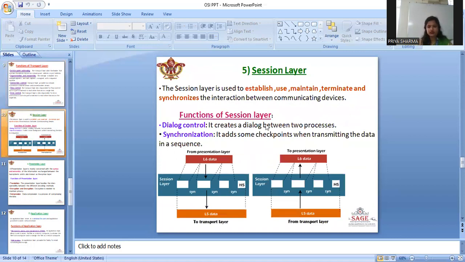The session layer is used to establish, use, maintain, terminate, and synchronize the interaction between communicating devices. Now, coming to the functions of the session layer, first is the dialog control. It acts as a dialog controller that creates a dialogue between two processes, or we can say that it allows the communication between two processes, which can either be half duplex or full duplex.